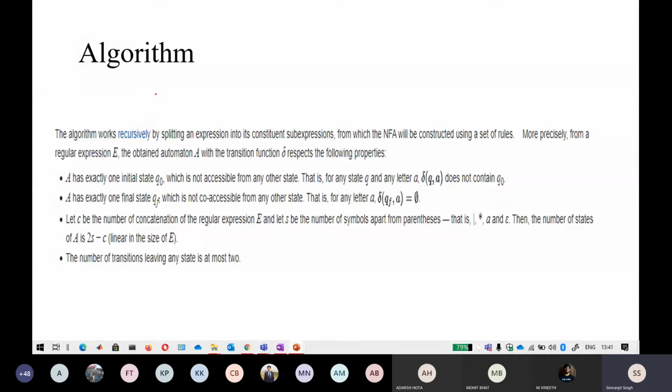Thompson construction method does not work under these conditions, so there are some assumptions that you have to take care of. The algorithm works recursively by splitting an expression into constituent sub-expressions. So if the expression is written like this, it will divide it into these sub-expressions. This is the first sub-expression, this is the second, and this is the third, from which the NFA will be constructed using a set of rules.